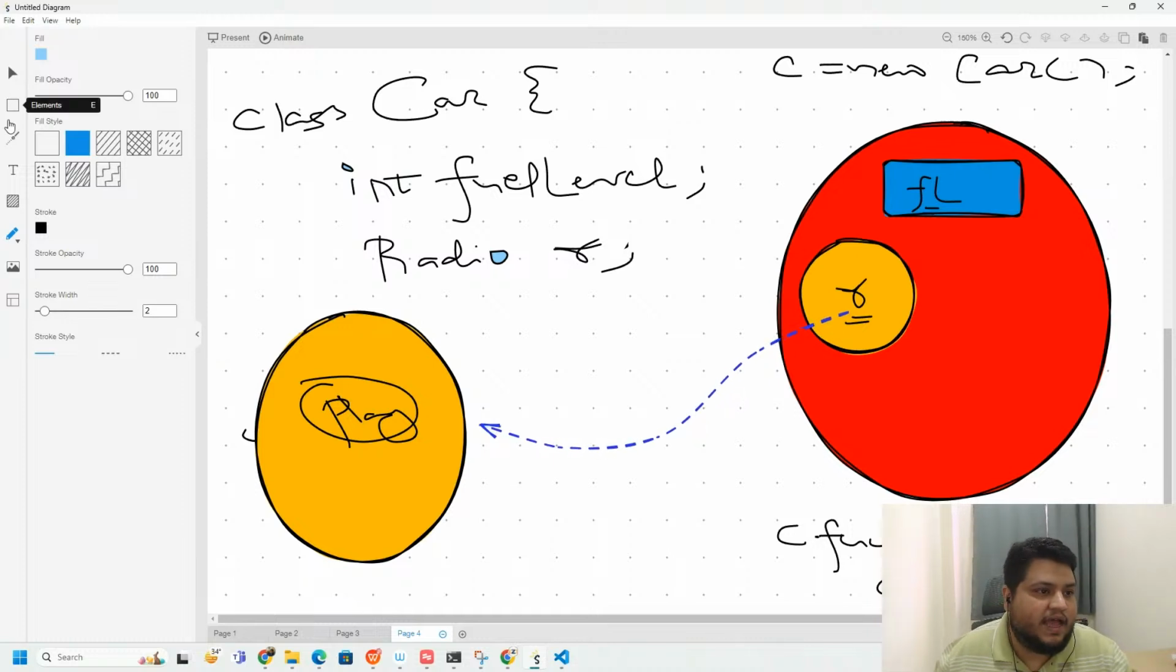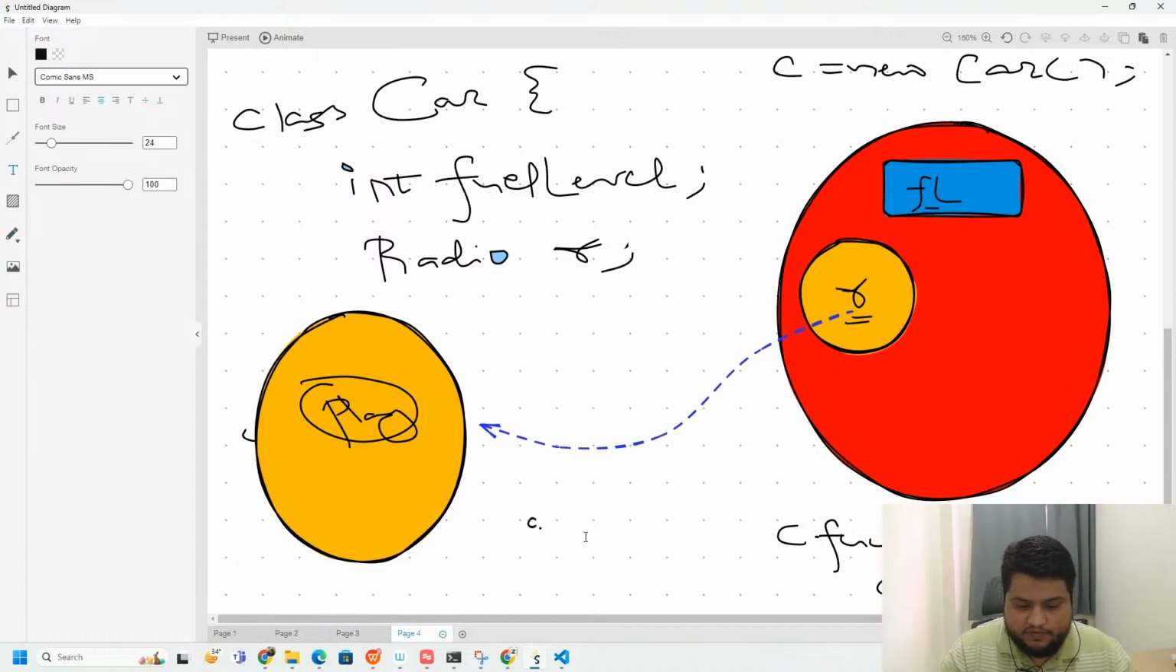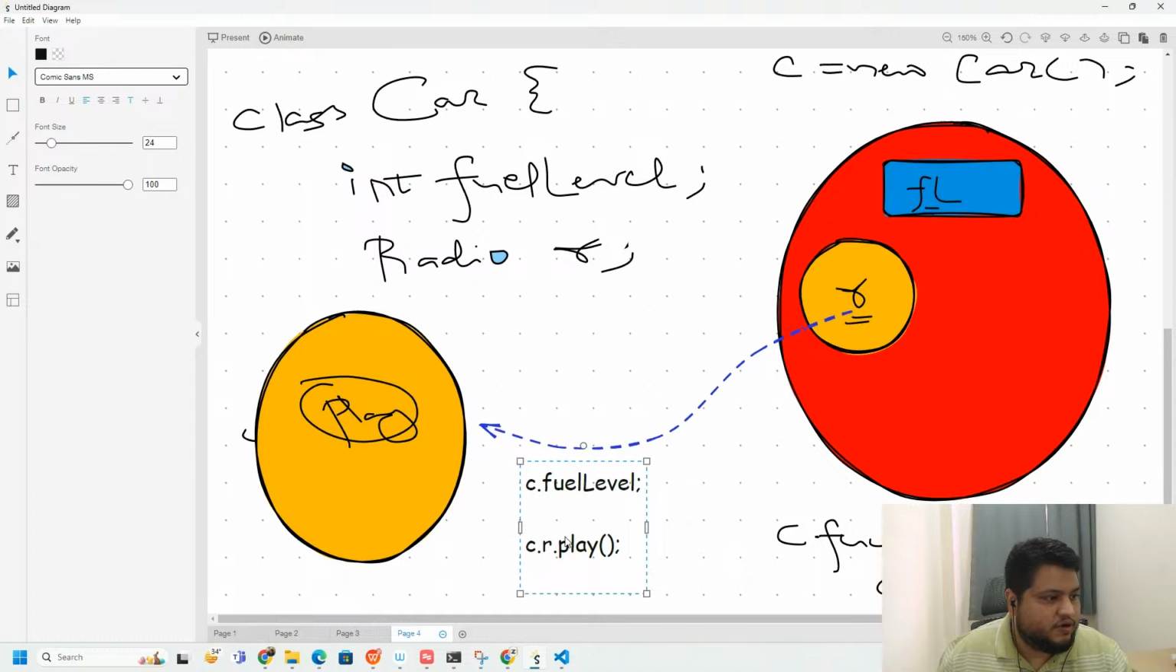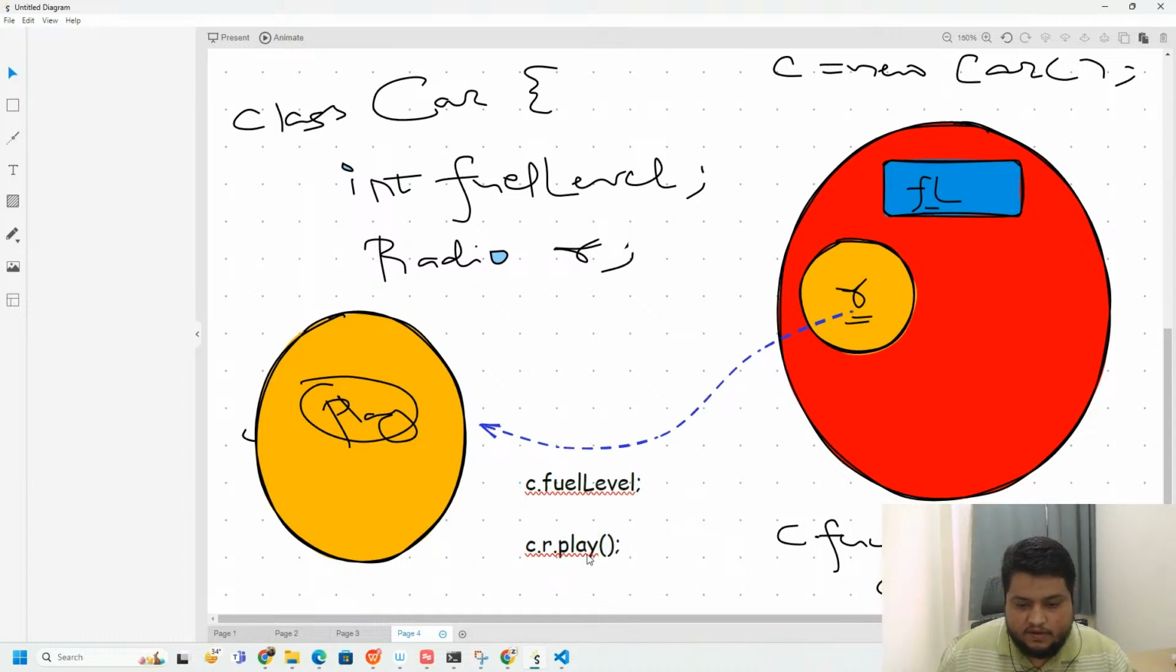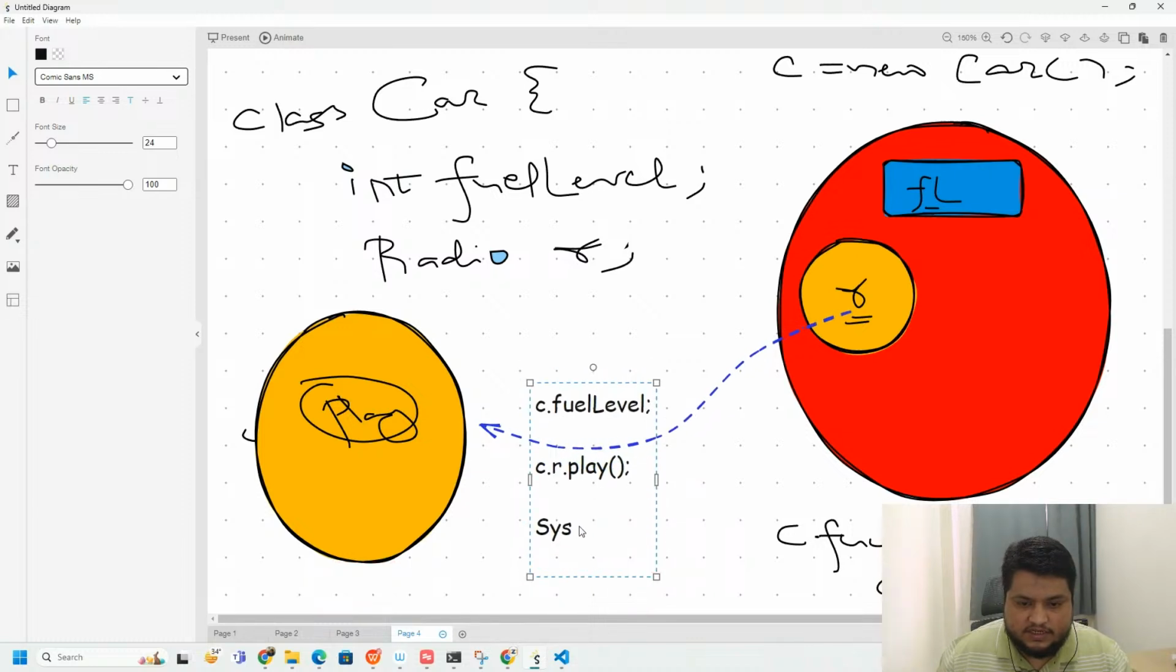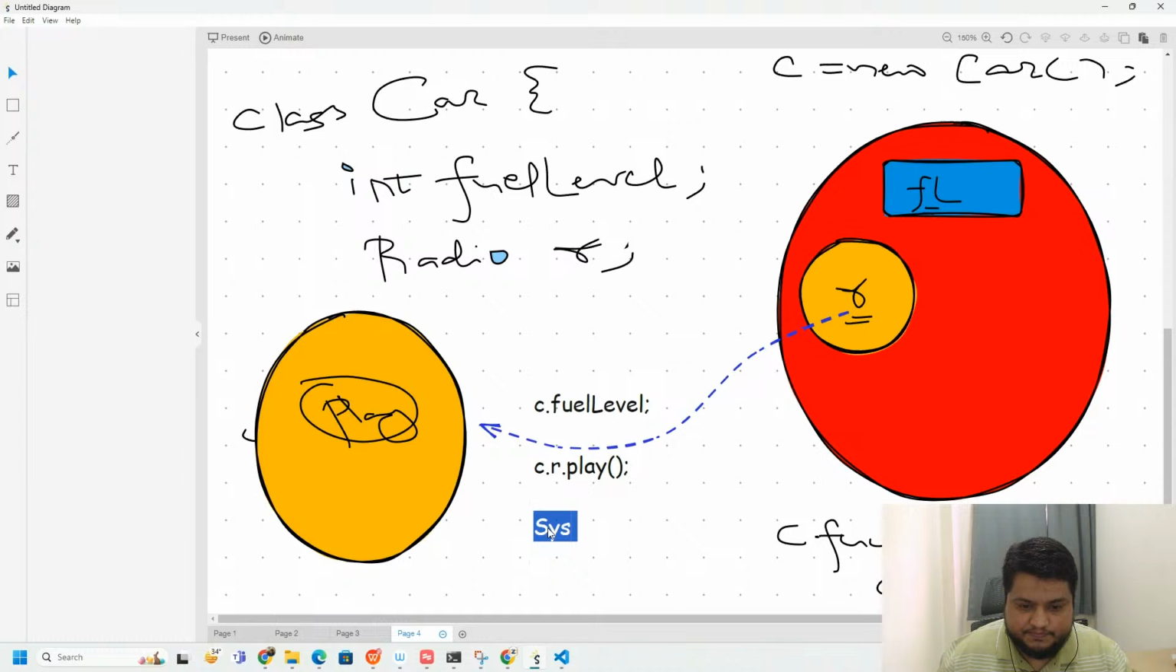When I had to access this variable, I first had to say c dot fuel level for accessing the fuel level. But when I had to access the radio, I'll have to say c dot r, which is the radio object, dot, let's say, play. Have you seen something like this in your code before now? This sort of syntax where you have one object, then another object, and then you're calling. Do you remember working with System dot out dot println? Somewhat similar.